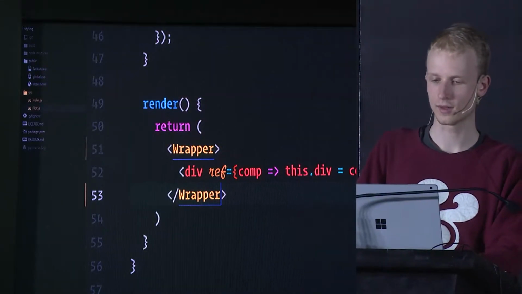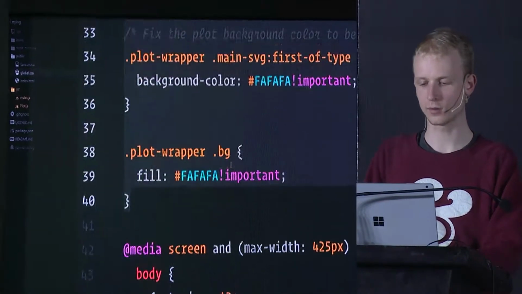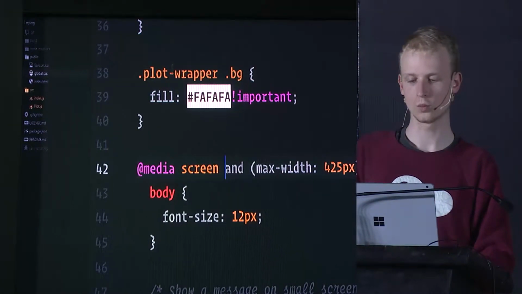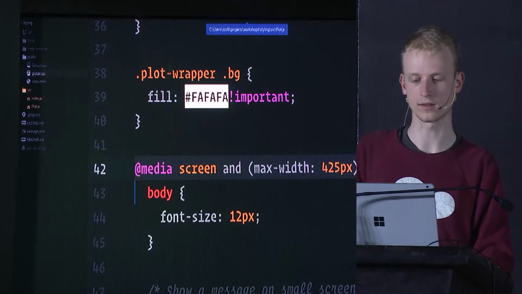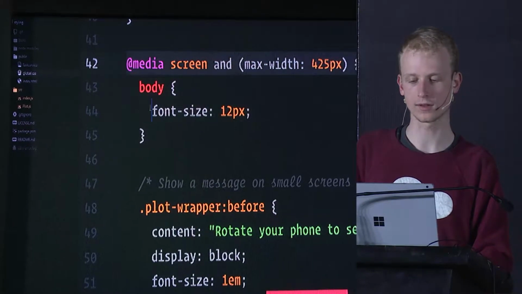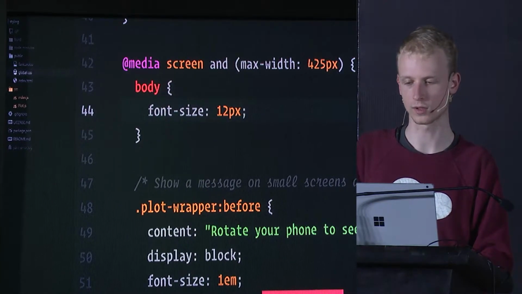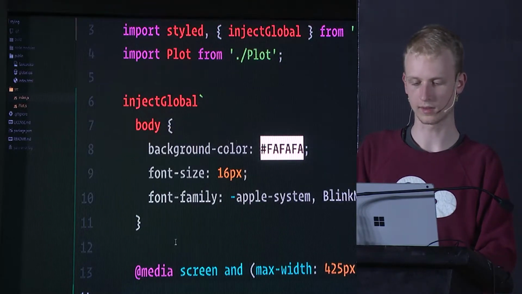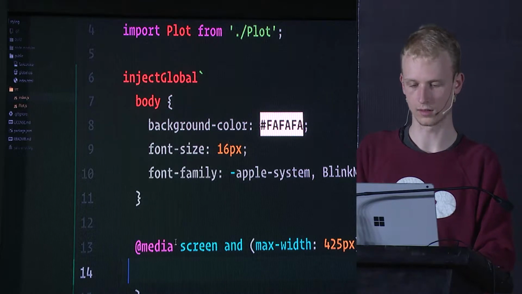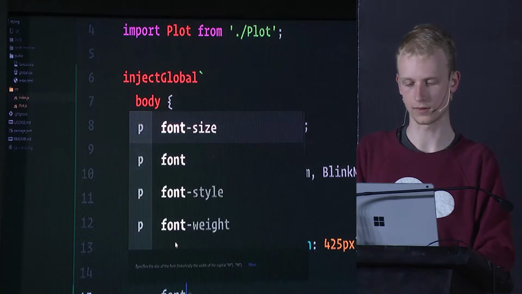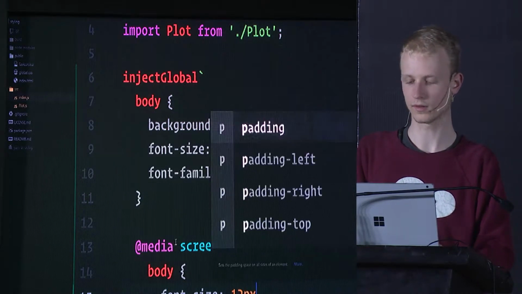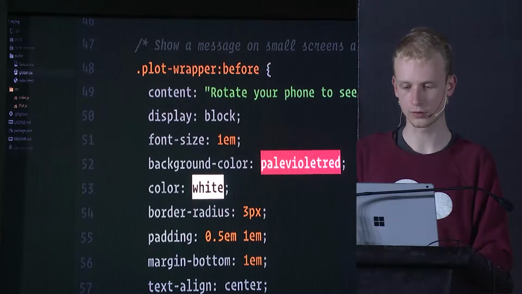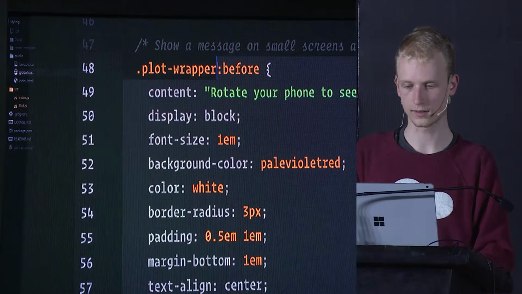All right, let's see if I missed anything else. Oh yeah, the media query. So since styled components inject actual CSS, we can literally just write media queries, right? So our body should have a smaller font size on a small screen. So we go into our injectGlobal call here, copy and paste this media query and say body font size 12 pixel, nothing special going on, right? Just CSS. And then our plot wrapper should have a before in the same size.